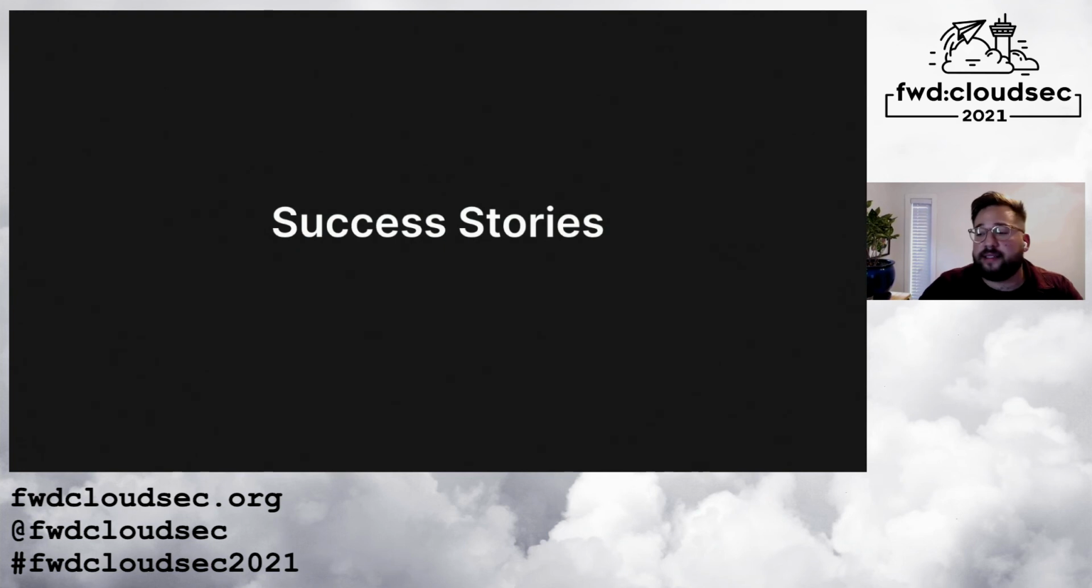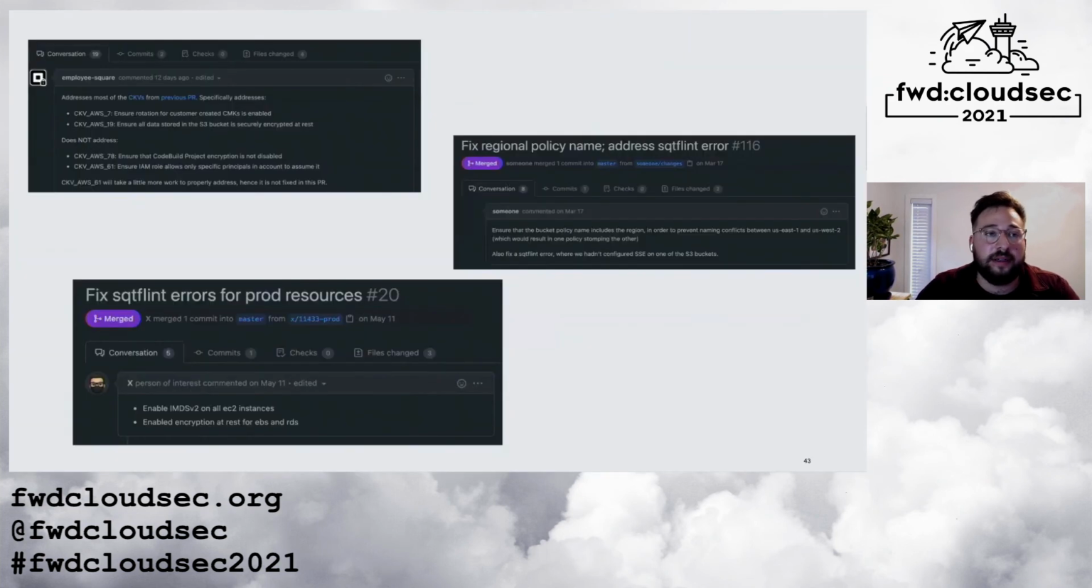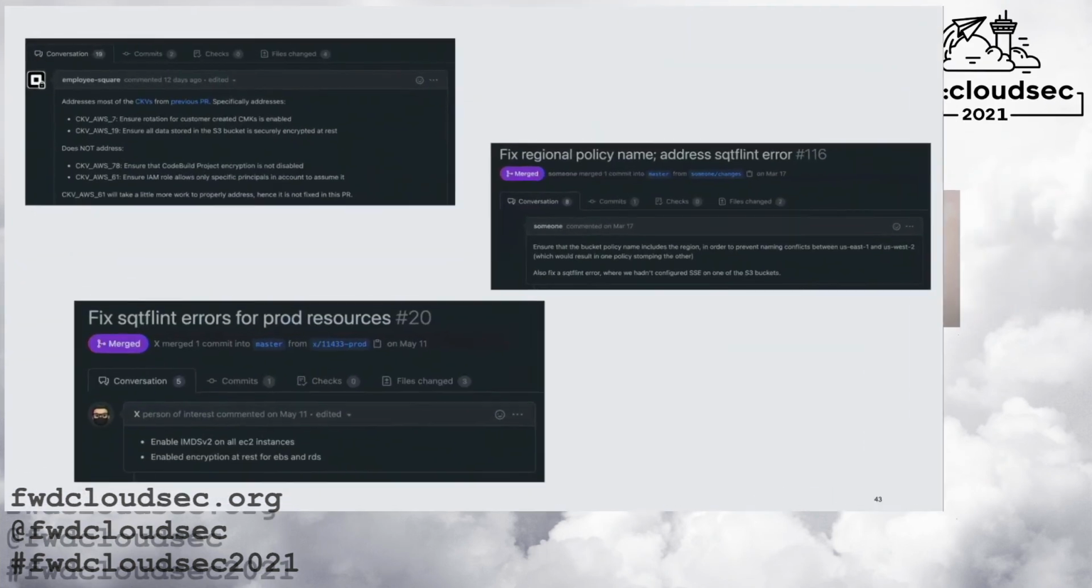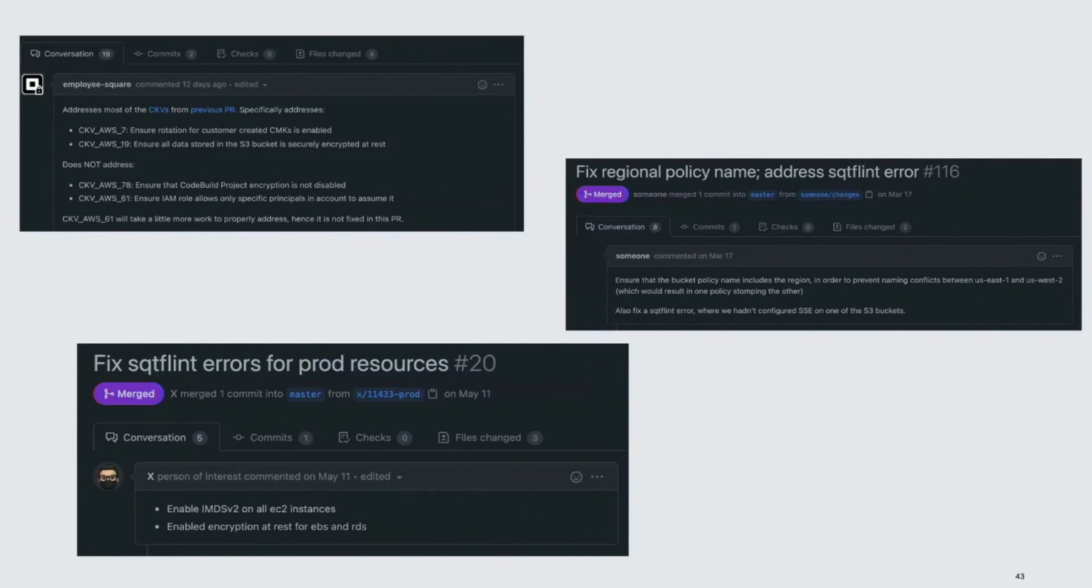So now that we've been running the system for a few months and are actively collecting feedback and tuning rules, I just want to highlight some success stories. As you can see here, people are deploying fixes caught by SKTF in a reasonable amount of time, whether this is fixing IMDSV1, enabling key rotation, enabling the appropriate encryption for resources, removing public resources. We've been seeing a lot of value here.